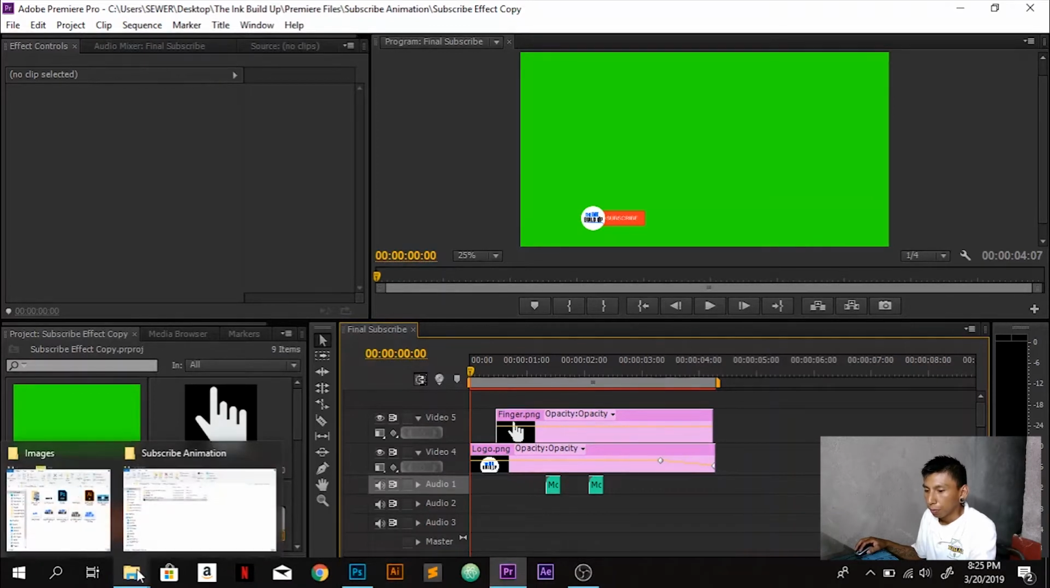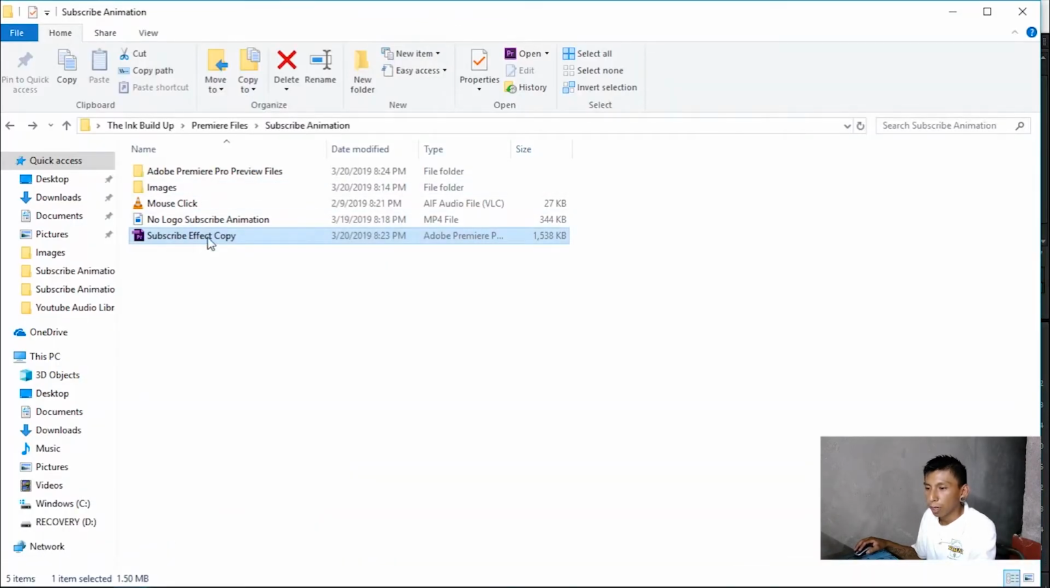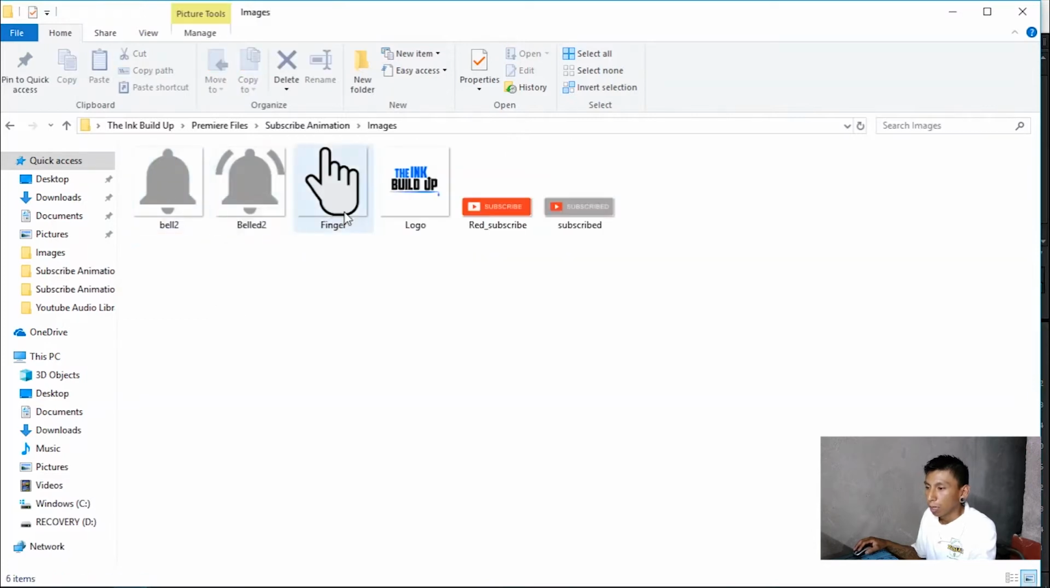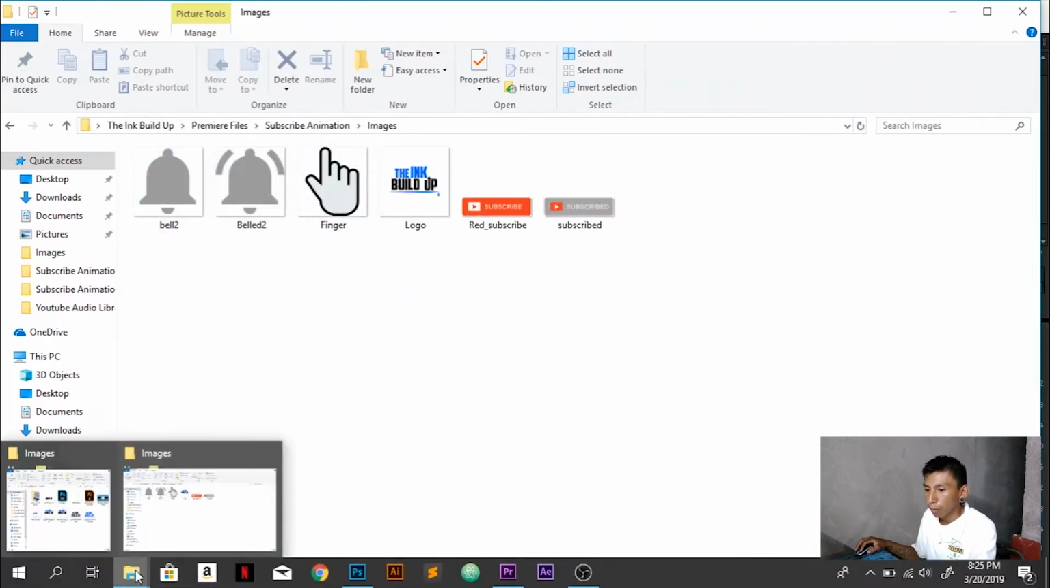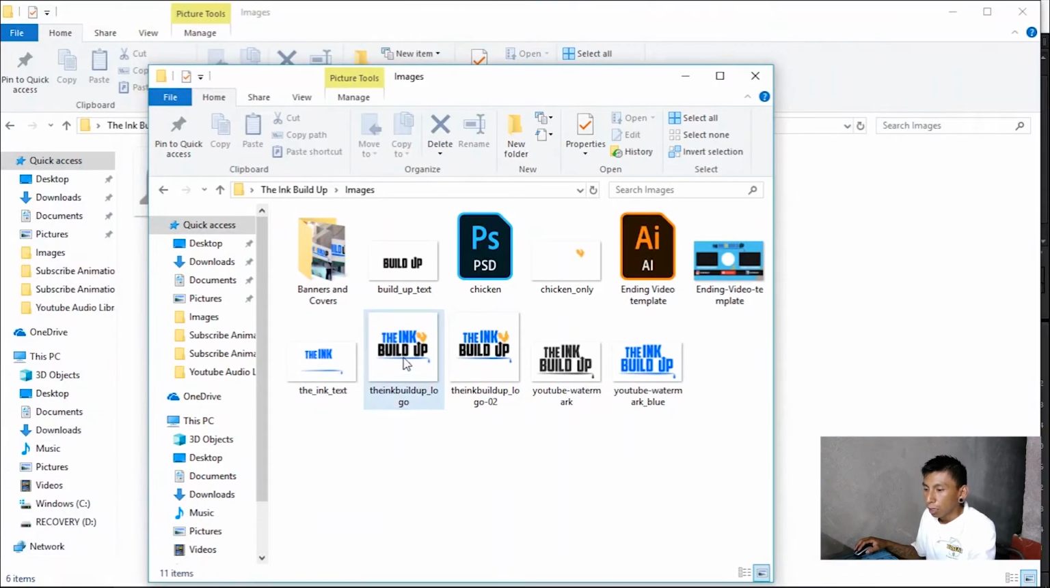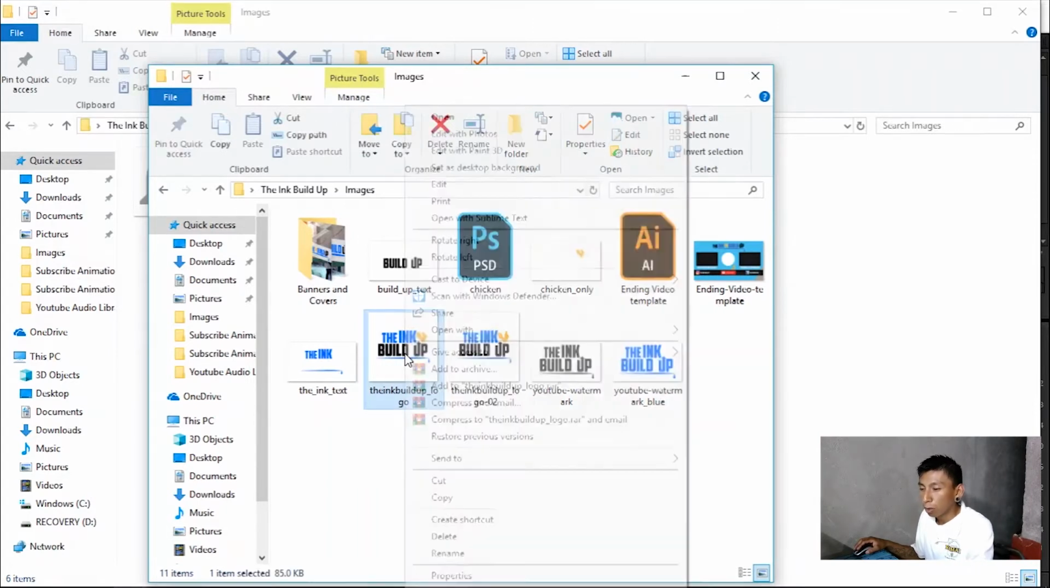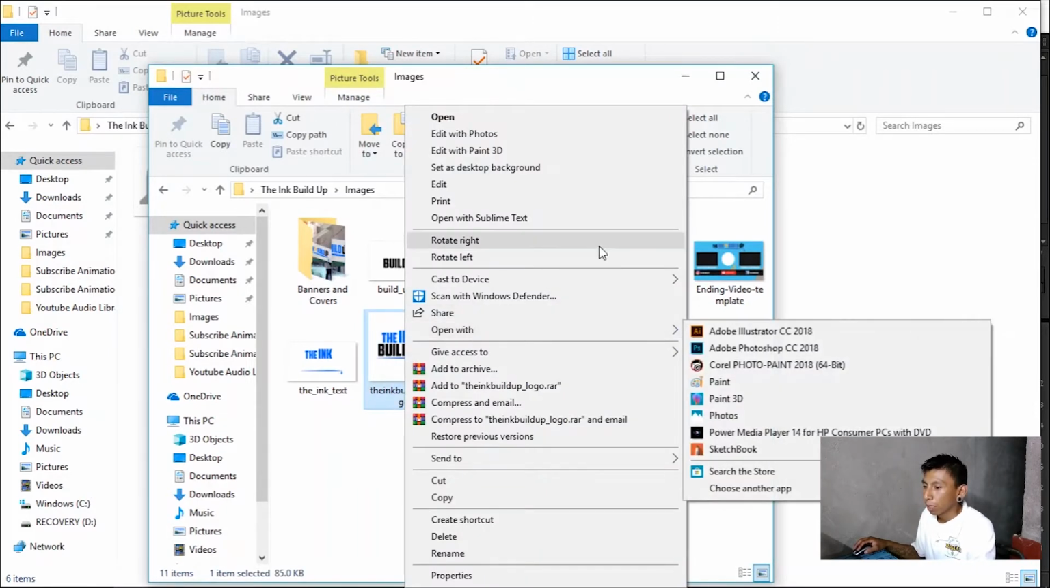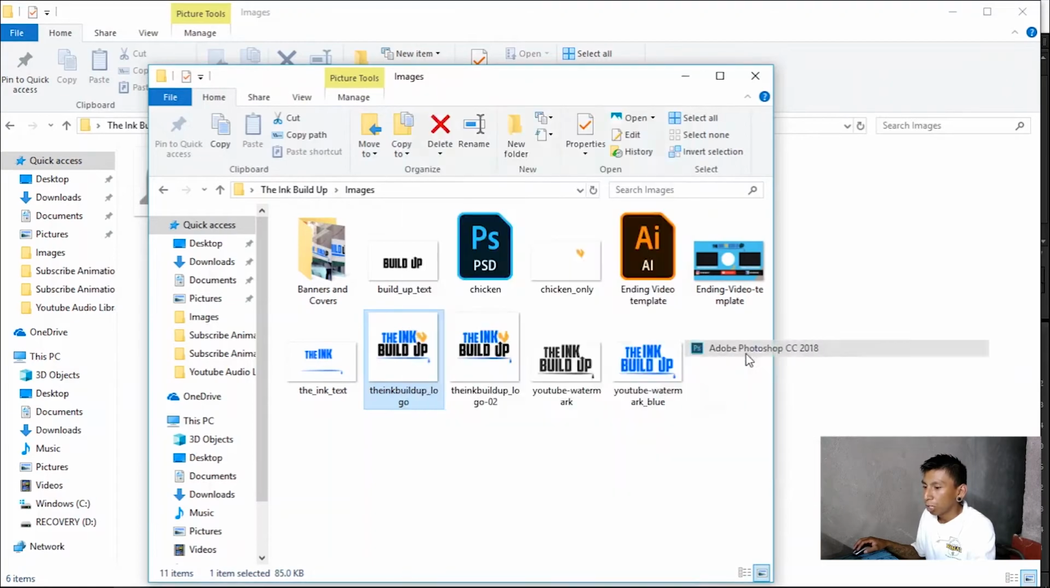let's go. Here's the folder, right? Let's go to the images. And here I already have a logo for the chicken I'm going to change to. So this is how I do it. I can open this with Photoshop.